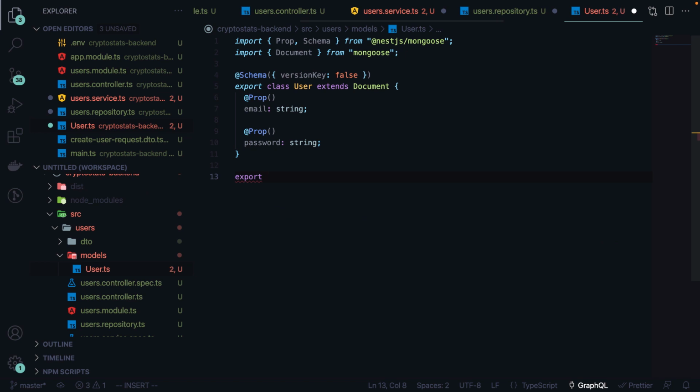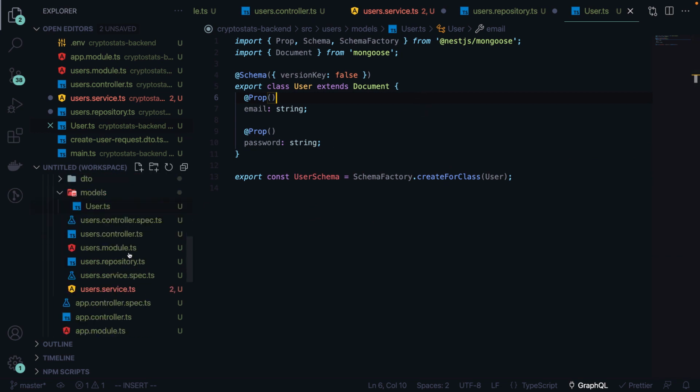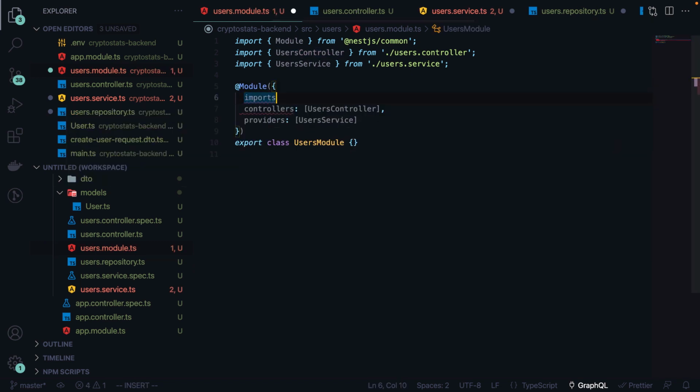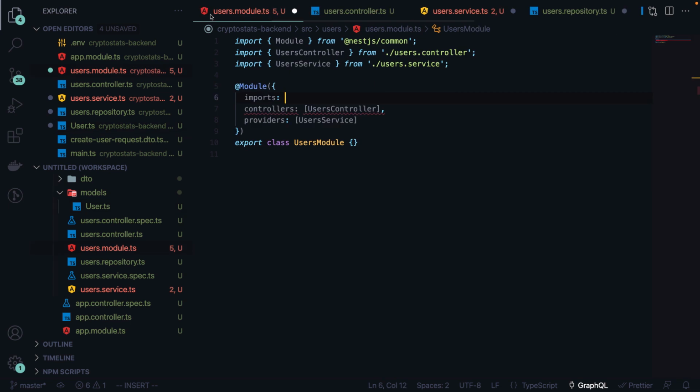And then we're also going to export a const called UserSchema, which we'll call SchemaFactory.createForClass, and we pass in the User, and we see now that we can actually use this UserSchema in our users module. We need to add an import here to tell Mongoose about this schema, because this schema is what is actually going to create the users collection under the hood. If you wanted to specify a different name for your collection, you could do that here, but by default it's going to take the name of the class and just pluralize it into users, lowercase.